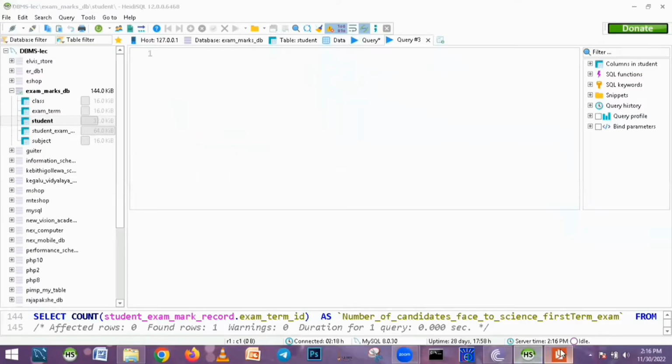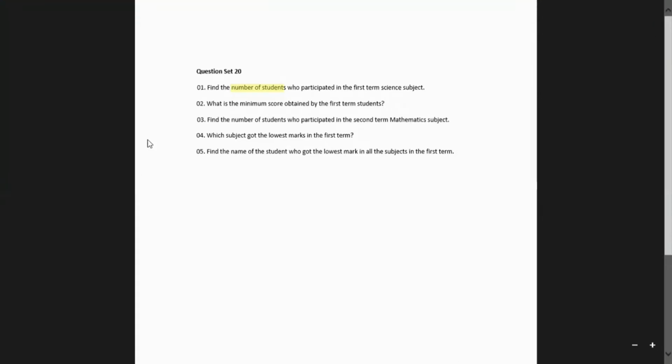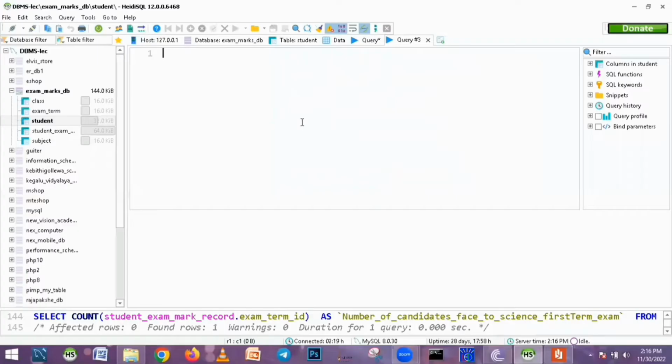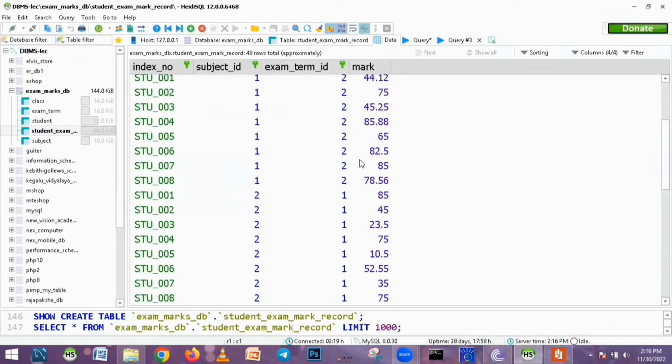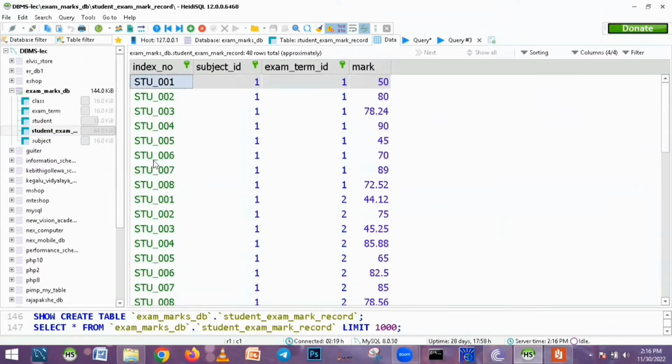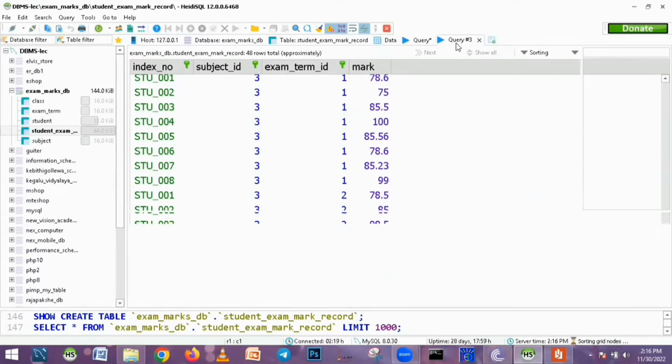I think, yeah, all subjects. This question doesn't mention any subject, so we need to find the minimum score across all subjects. Using this query makes sense. You can see we have 48 rows: we have 8 students, and 48 details there. So we can find the minimum score using this data sheet, and we can use a query to do that.